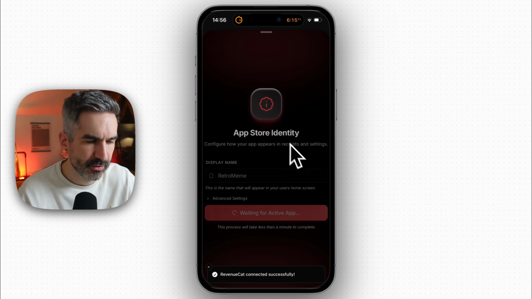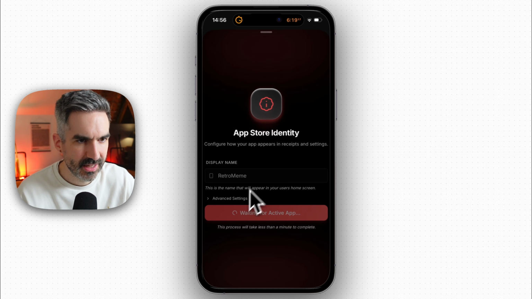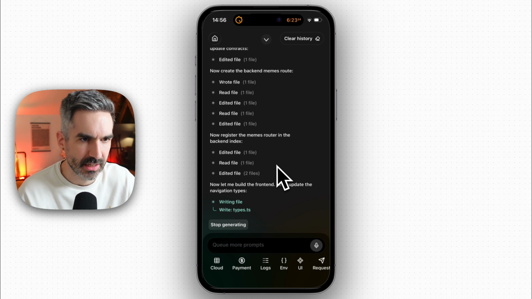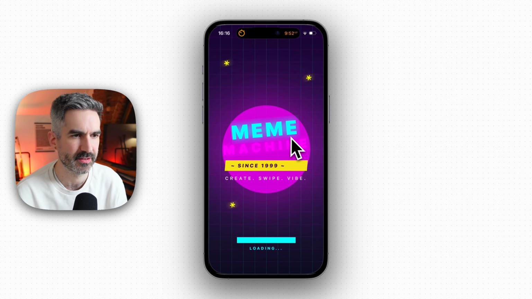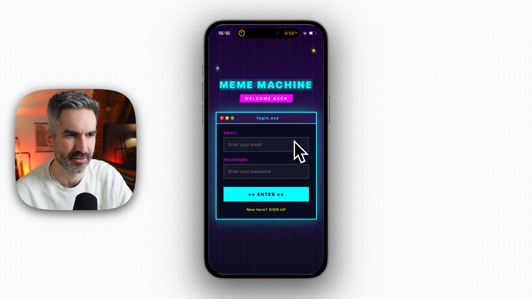RevenueCat is going to connect here, and it's going to wait for our app to build, and then we're going to be able to add in payment plans to our app directly from the payment tab here. So here is our app that has been built by Vibecode just from this one prompt in about 5 minutes after sending the prompt off.